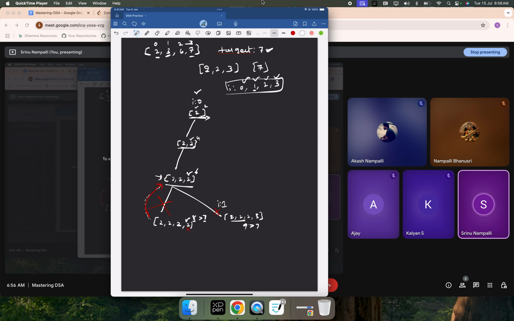I'll go with index 2. At index 2, I have value 6. Obviously, 2, 2, 2, 6. So 6 plus 6, 12, is greater than 7. It is also greater than the target, so I cannot forward it. And let me move further.